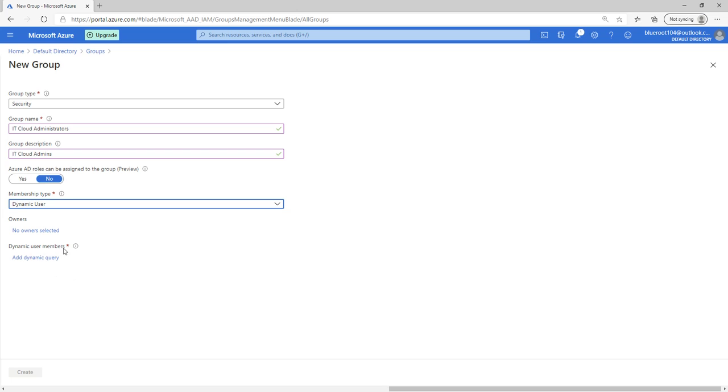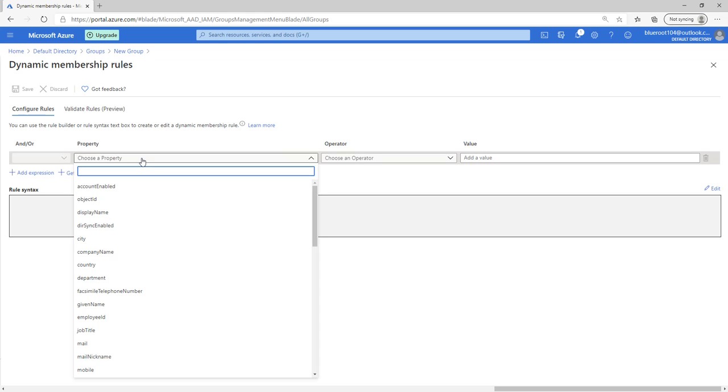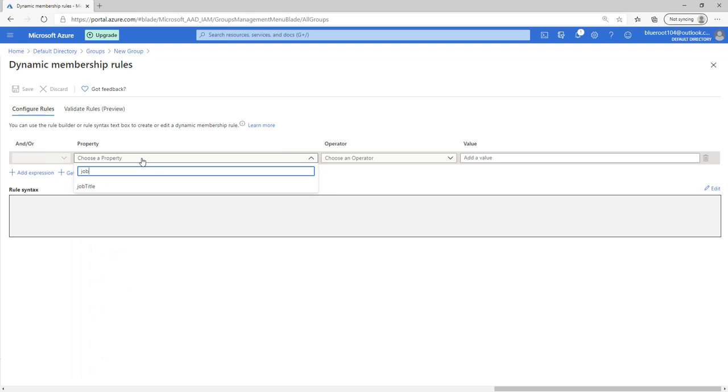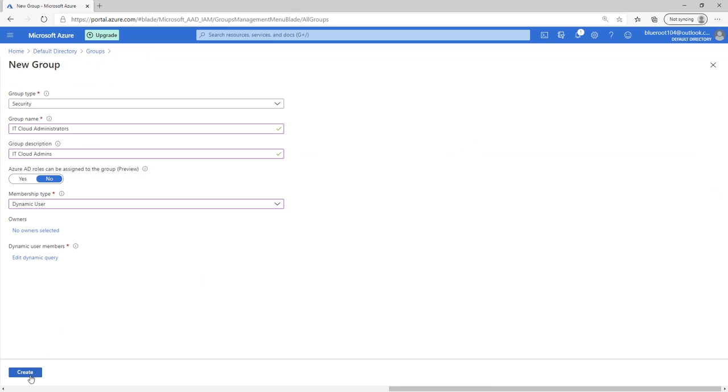Now under dynamic user members, click add dynamic query. And this is where we're going to make it so this group will apply to whoever has the job title as Cloud Administrator. So under property, let's set it to job title. Operator will be equals. And value will be Cloud Administrator. Hit save. Create the group.